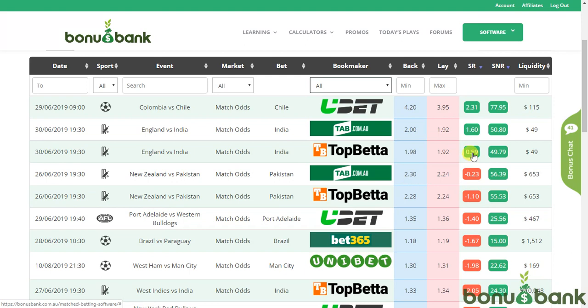But once in a while we will get these arbitrage situations where the back odds are higher than the lay odds, and when this occurs, it's actually possible to make a profit without using a bonus bet.